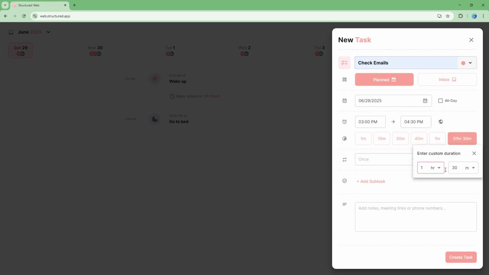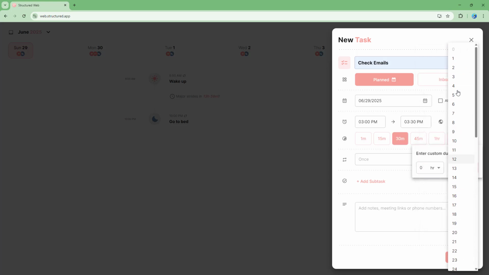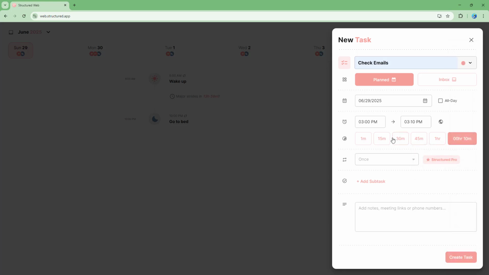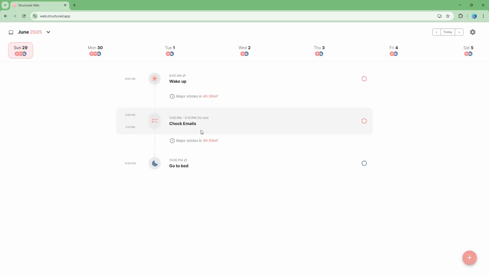For example, checking emails, let's say I don't need any hours, but I need around 10 minutes or even 11. So you can be very specific right here, just like this, and it'll set the time, and then you can create a task accordingly right here.